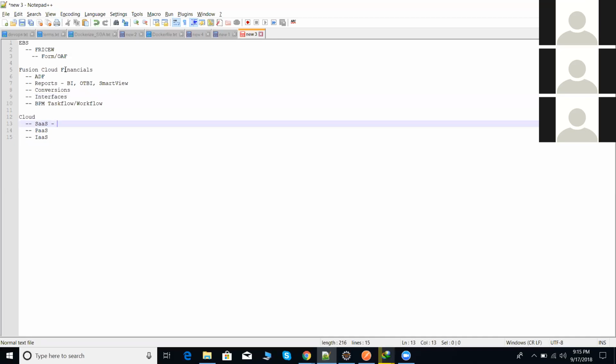SaaS, Fusion Cloud is basically a SaaS product, okay, where you are given the application only, okay, nothing else, everything is managed by the vendor, okay. So Fusion Cloud is one of them. Then there are some other vendors, Workday, then you have Salesforce, right, then SAP SuccessFactors, okay. These are all SaaS products, okay.